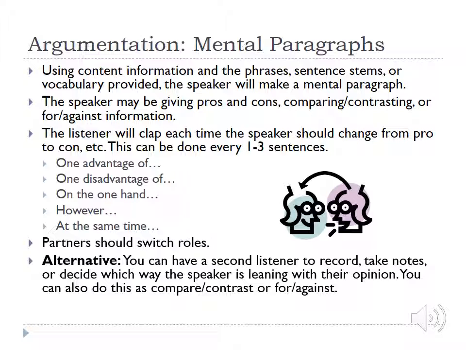Now, the speaker is going to create a mental paragraph. The speaker may want to take notes on content, but can use the sentence stems listed above. The speaker will give pros and cons or advantages and disadvantages about the topic. The listener will clap each time he or she wants the speaker to change from pro to con or vice versa. This can be done every 1 to 3 sentences.